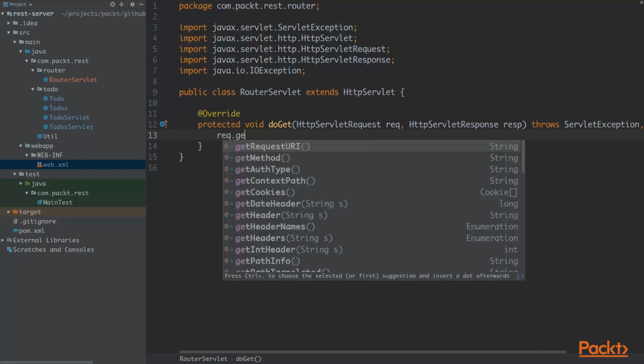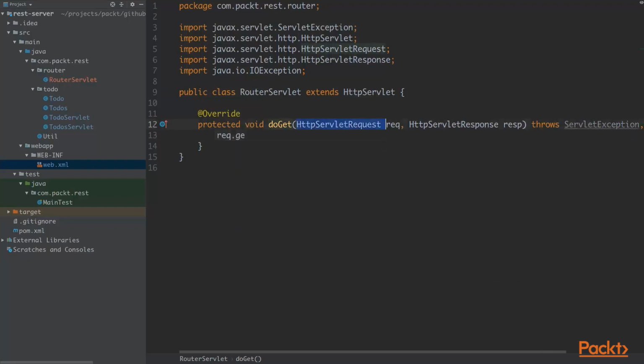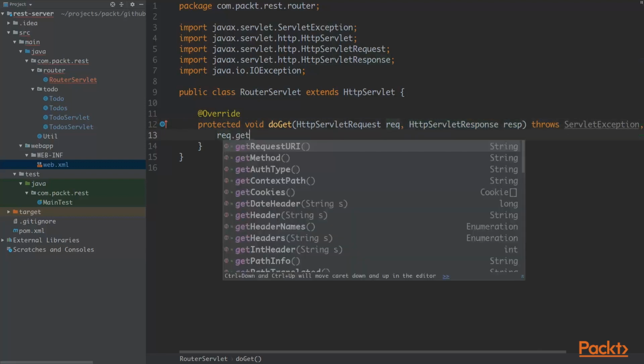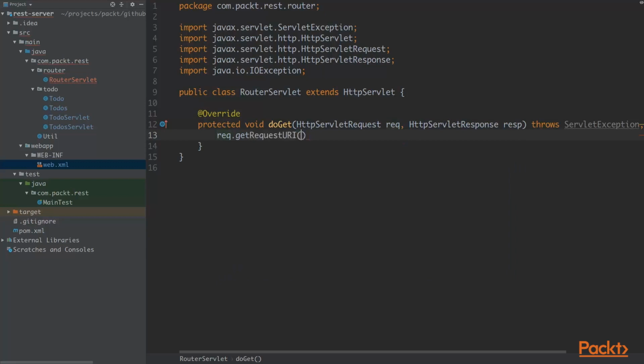So the request object, remember, is the object that contains information about the request being made, and this response object is the object that's going to help us to actually set the response of this given request. Now, in the request object, we can get a request URI, and this is a string, and we can put it in a variable. Let's call it URI, and this string is the URI of the request.